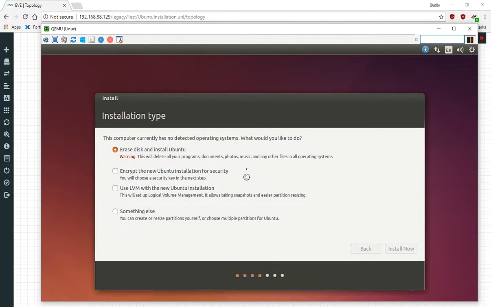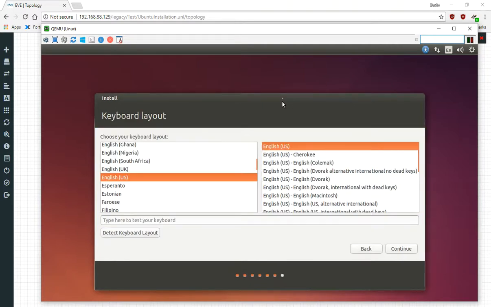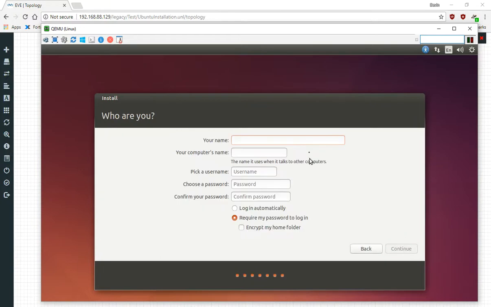And what you're seeing there is that it's going to make a couple of different partitions. One is for the main operating system itself, and the other one is for the swap, and that's the virtual memory. Okay, I'm in Phoenix, so I'll hit continue. All right, English sounds good.